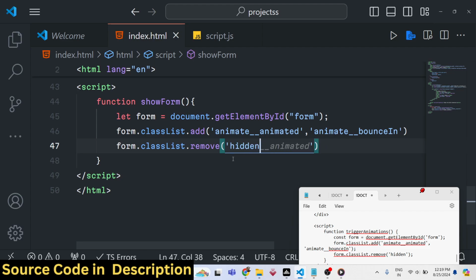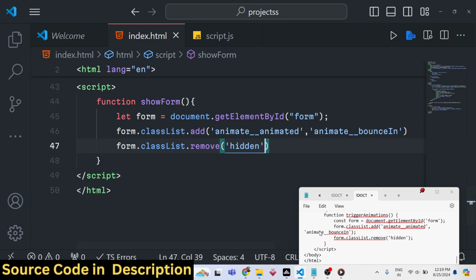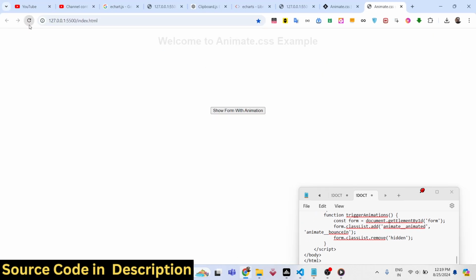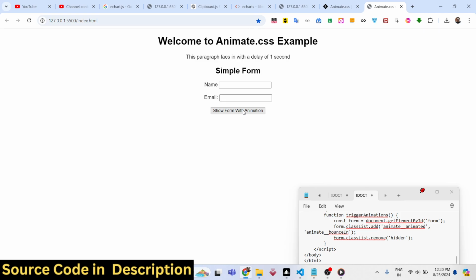So in this way, you can dynamically add classes, remove classes, anything. You can do this using JavaScript. We are not using jQuery, it is all vanilla JavaScript. Now if you refresh the browser, what will happen? By default, the heading and the paragraph will show, and now we have this button. Once we click this button, the form will show with the bouncing animation. You can see that it is appearing right in the center position. You can see how the form is bouncing.